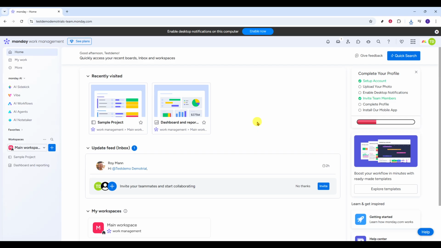Before we start, a quick note. Depending on your account, you may need admin permissions to install apps. If something doesn't appear as shown, that's the first thing to check.